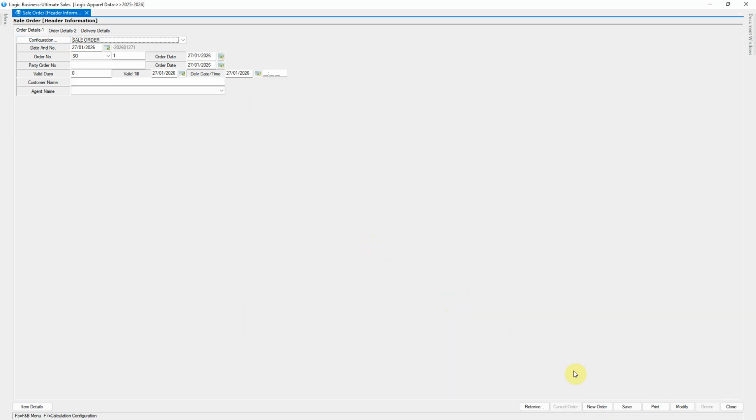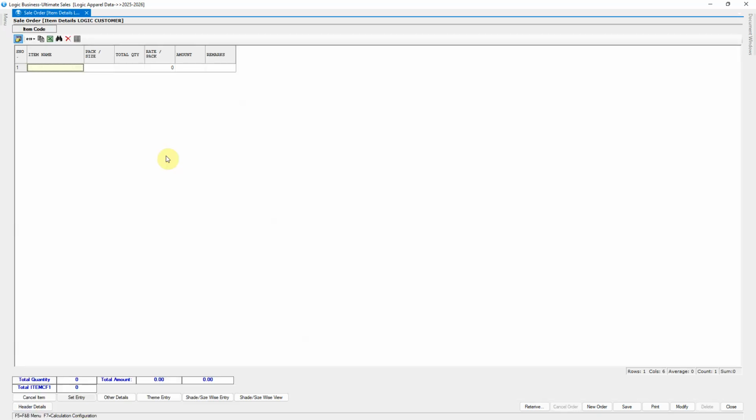Create a new sales order, and you will be able to see the tax region field. Define the customer name, select the tax region, and then proceed to the item details. To add the tax columns in the item grid, open Setup Column Attributes.